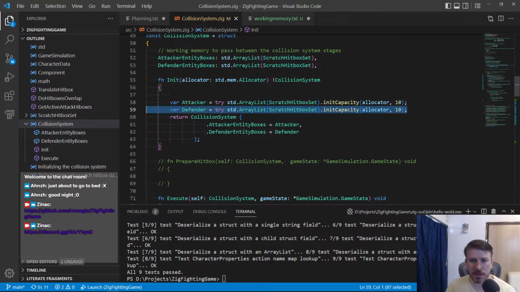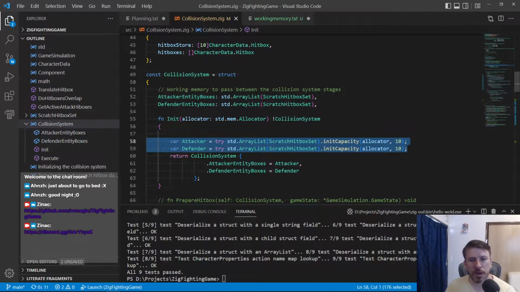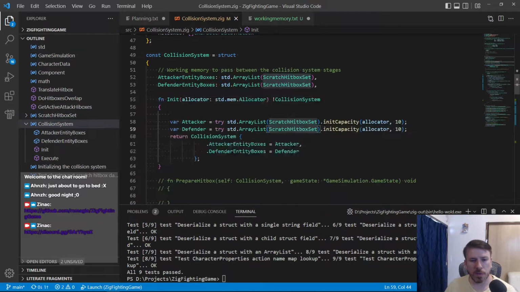We do initialize to 10. Capacity of 10 is just an arbitrary number we've picked so far. We probably need to move that into a constant somewhere just for testing purposes. Since we initialize that array to a specific capacity, we can just add an item, a new hitbox, for every time we iterate over. Sorry, for every hitbox we need to use from the character.